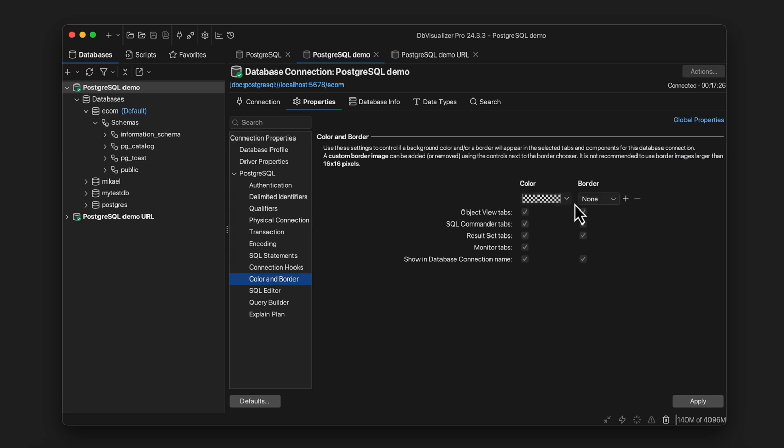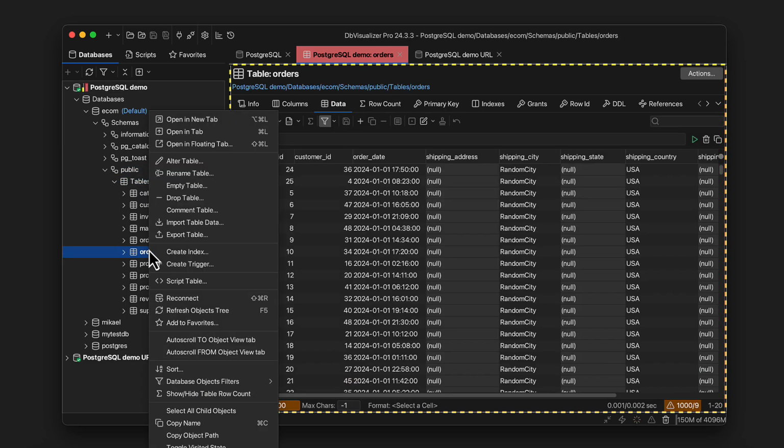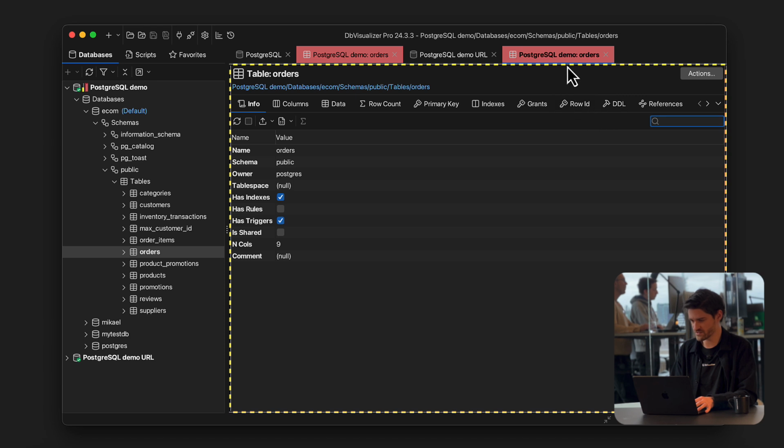So say that this is our production environment. You can set that to red and set a warning border around everything. So whenever you see this border, you know that, oh, making changes here has some risks to it. And you're also going to see that the tab itself changed color. And similarly, if you go in and we open orders, let's do it in a new tab, you're going to see that that tab also turns red, and you have the same kind of warning banner around it.